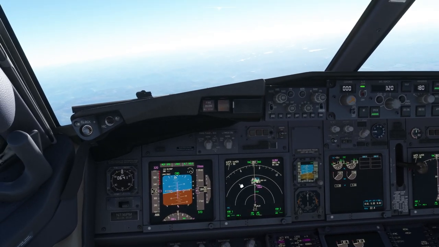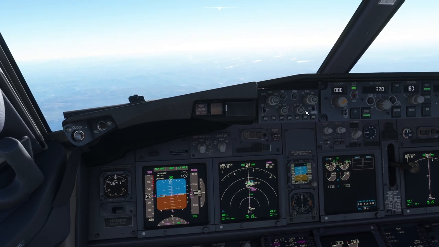So I'll leave it on this screen so you can see the progress being made. I'll maybe zoom in a little bit on here so you can see those markers coming, and I'll be back in a moment.